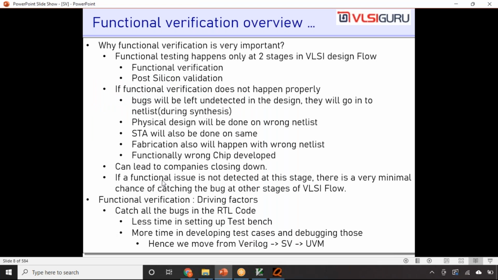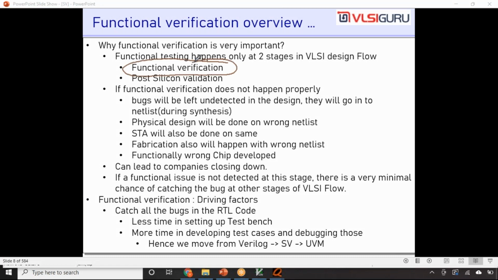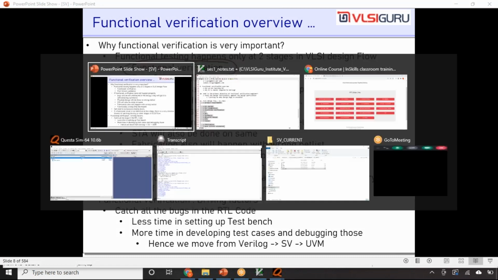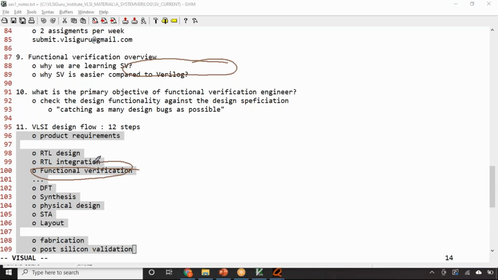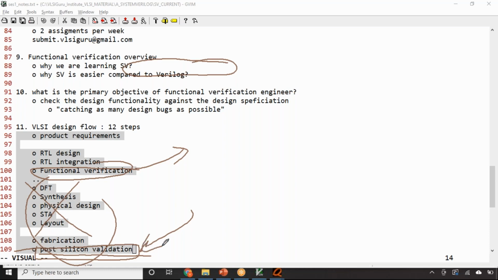So if a functional issue is not detected at this stage, it will never be caught at any of the other stages. So the chance is that if you have missed it, you have missed it, unless it is caught at the post-silicon validation stage. And the cost of detecting a bug at the post-silicon validation stage is very high.